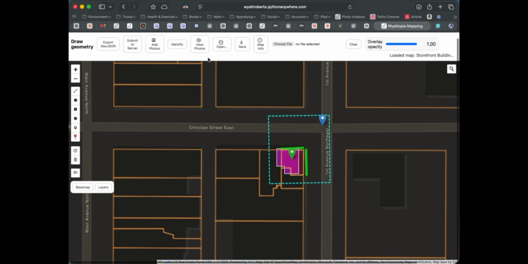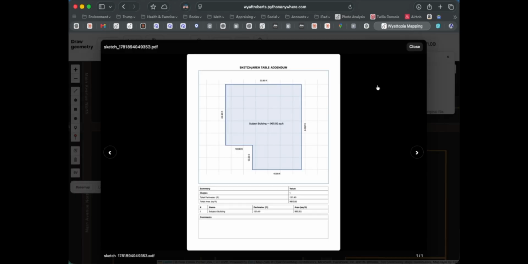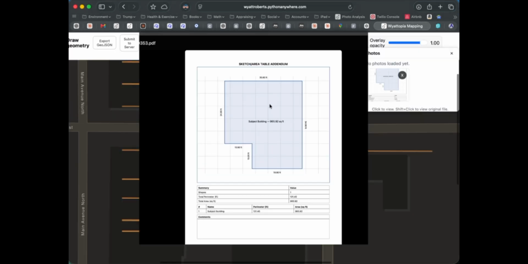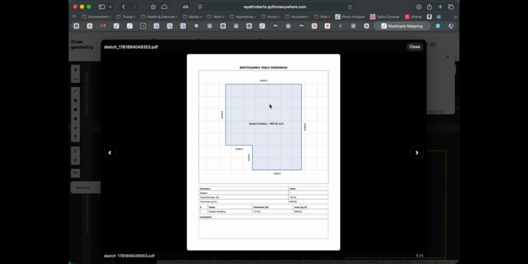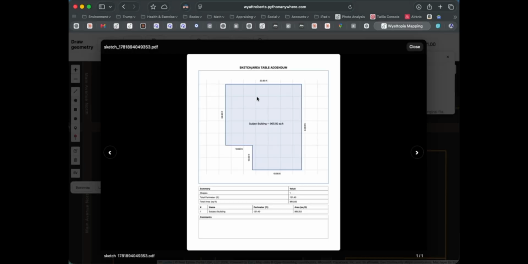But anyway, now you should see our sketch. So there it is. And that will be automatically inserted into your report. If you want to go to the actual PDF, we can hold down Shift and click on that image, and it's going to open up the actual PDF. We'll close that window. And that's how you produce a sketch.